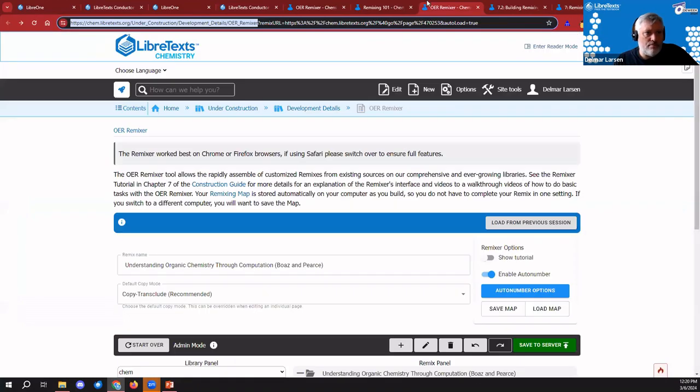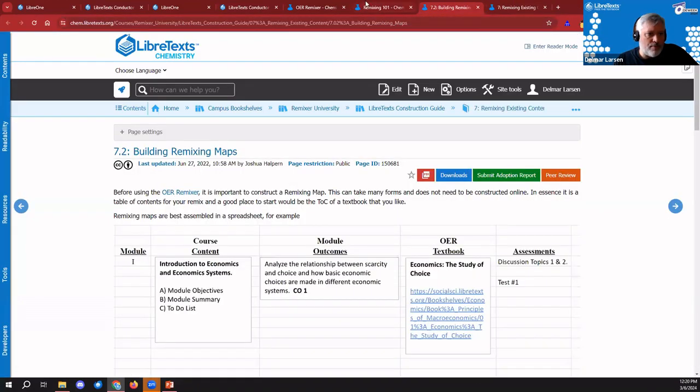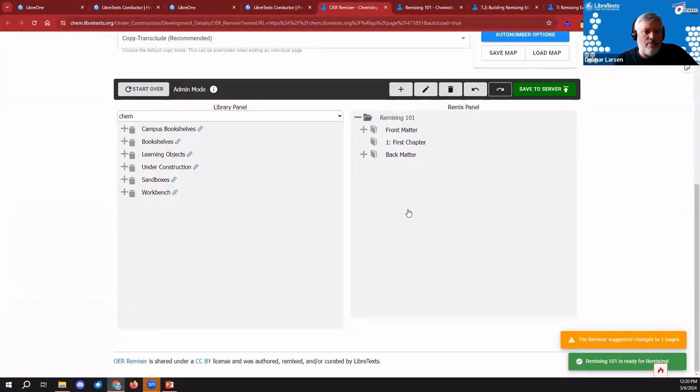This is the remixer. Sorry, let me pull up the empty remixer that I have. This is the remixer I pulled up of the book that I created, which again consists of a front matter, back matter, and an empty chapter. Now, on the right-hand side is the book that I'm creating. On the left-hand side is the library, so 950,000 pages of content. So you have to dig through in order to find that content and put it in here.